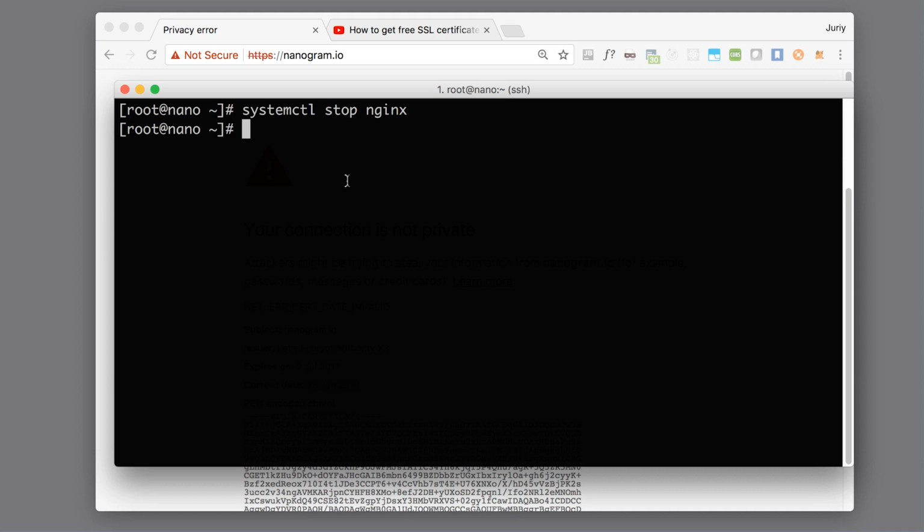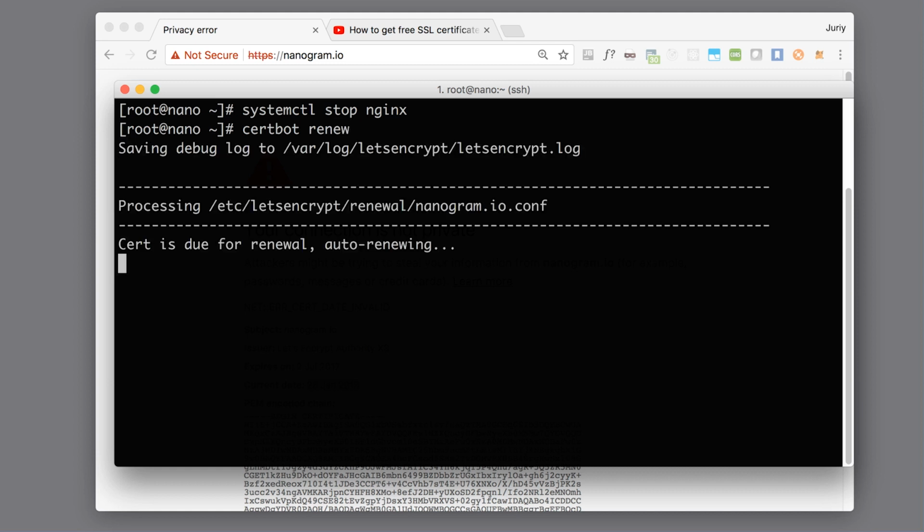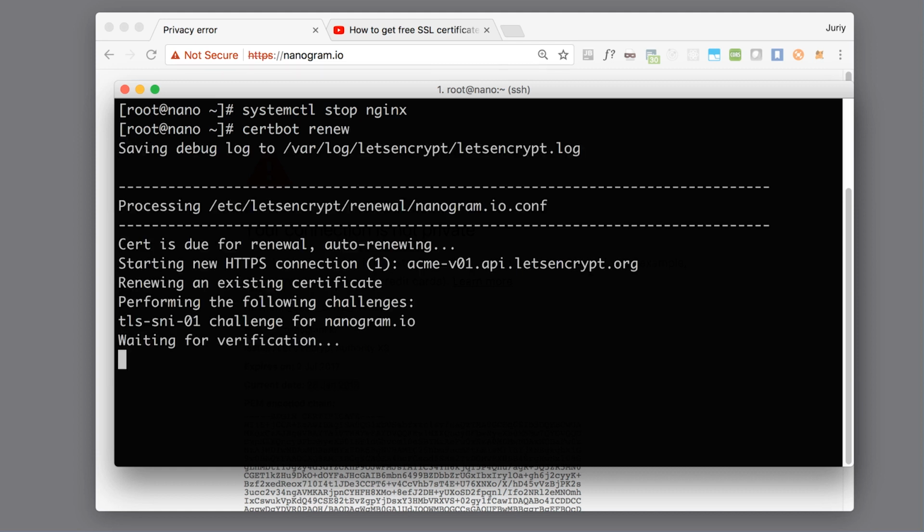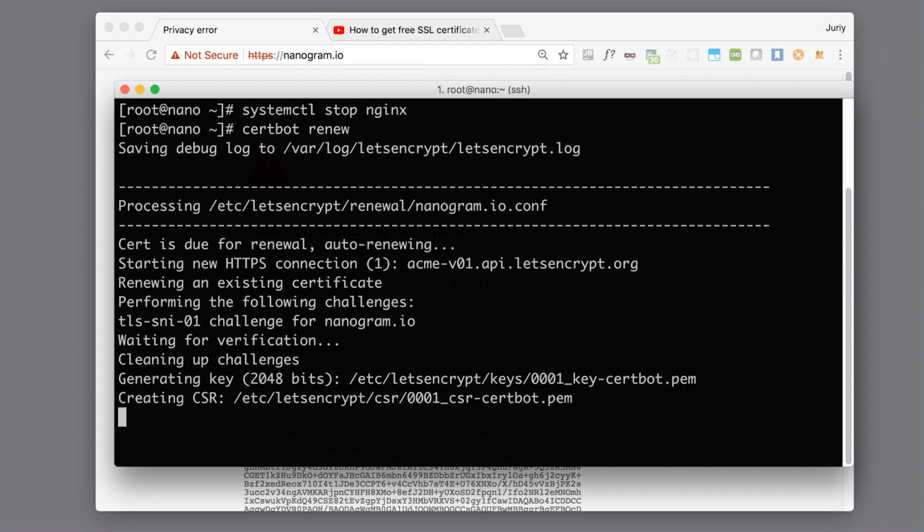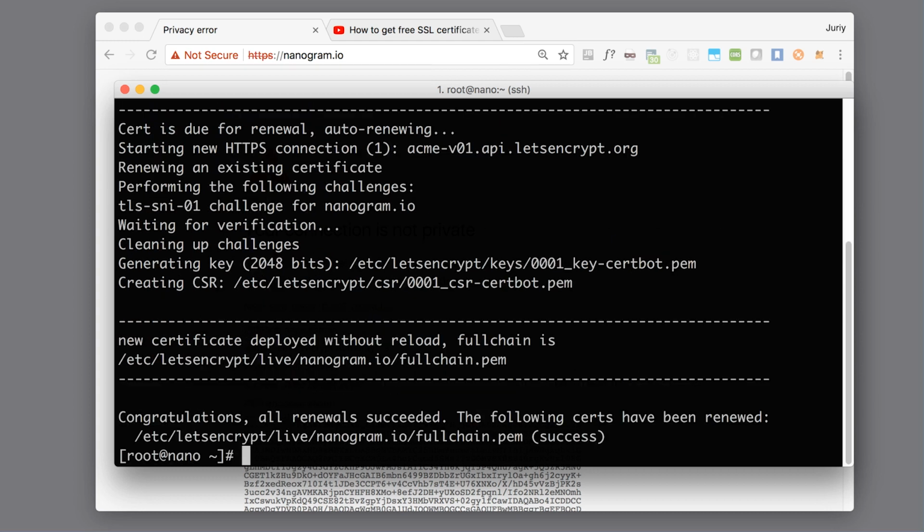I just decided to stop this overall. All right, so now we will go and say certbot renew. And let's see what happens now. It's processing the details of the configuration, starting HTTPS connection. So everything seems fine for now. It says, congratulations, all renewals succeeded. The following certs have been renewed: /etc/letsencrypt/live/nanogram.io/fullchain.pem. Don't forget at this point that you have to save and back up this certificate somewhere.